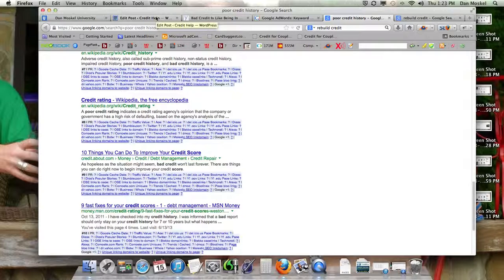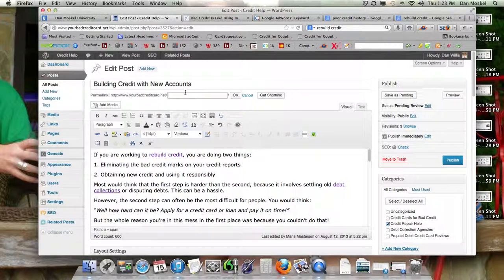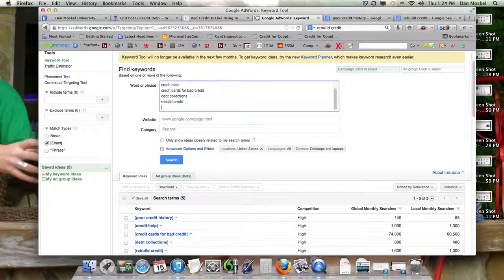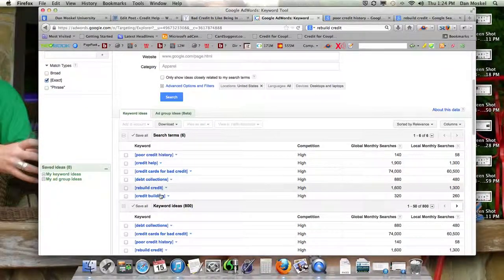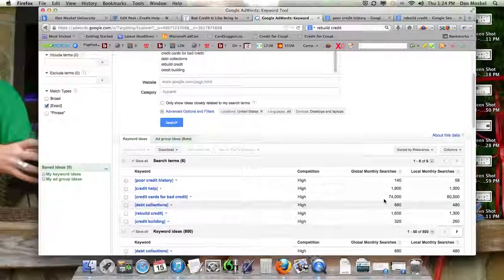So we're going to change ours. Our goal, this one's credit rating, and the page is about your credit rating. So we're going to change it to something about building credit. We could use build credit or building credit, but we're going to say credit building accounts. Just to show you, credit building is a synonym, the same thing as building credit. We're just saying credit building, and credit building gets searched for 320 times a month.